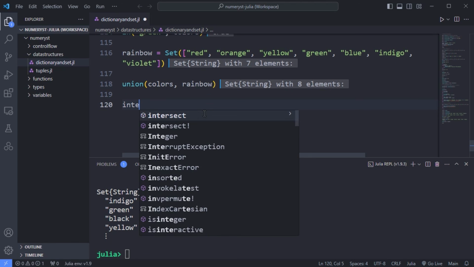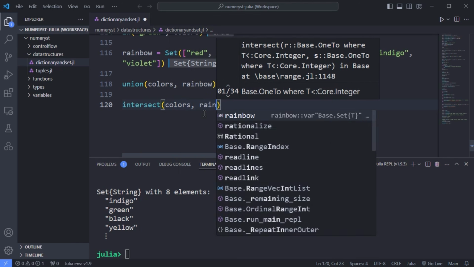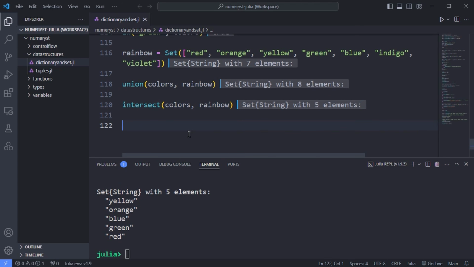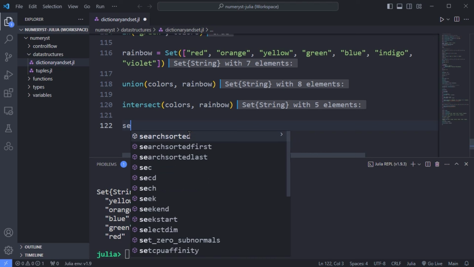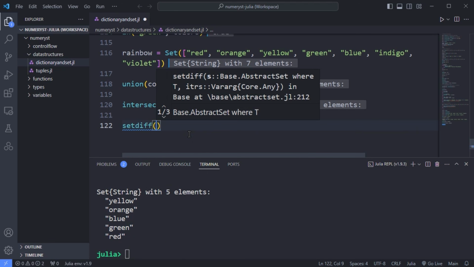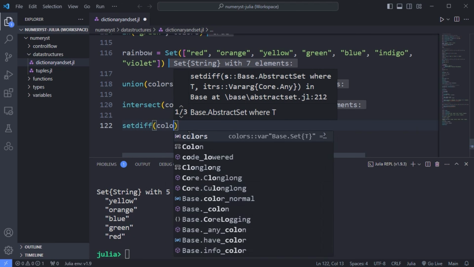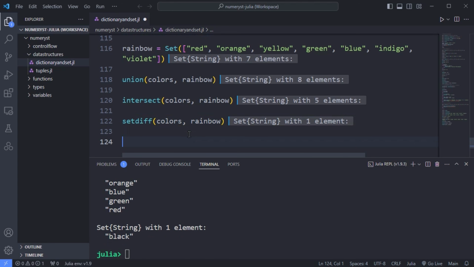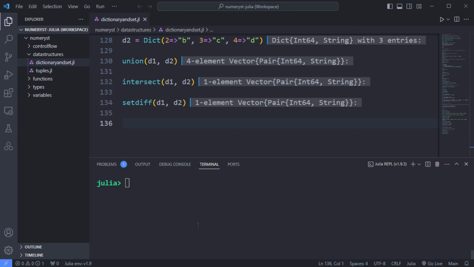The intersection of two sets is the set that contains every element that belongs to both sets. The difference between two sets is the set of elements that are in the first set but not in the second. This time, the order in which you apply the sets matters. The setdiff function finds the elements that are in the first set, I mean colors, but not in the second set, that is rainbow.